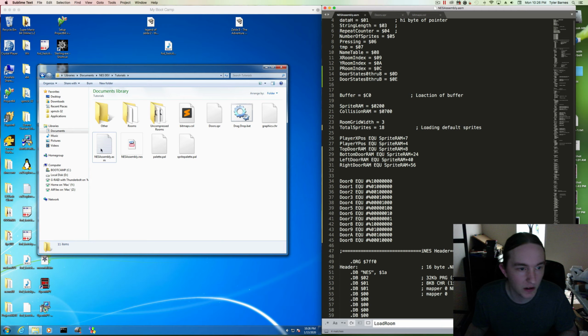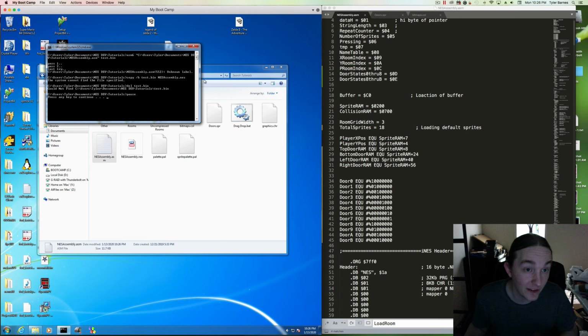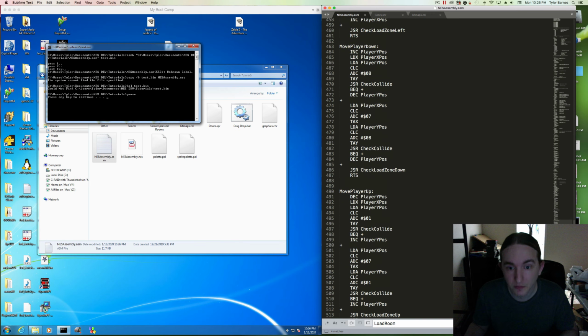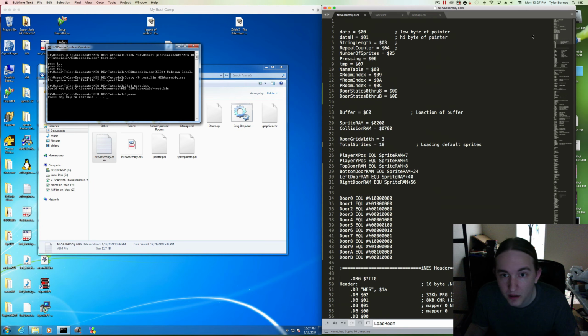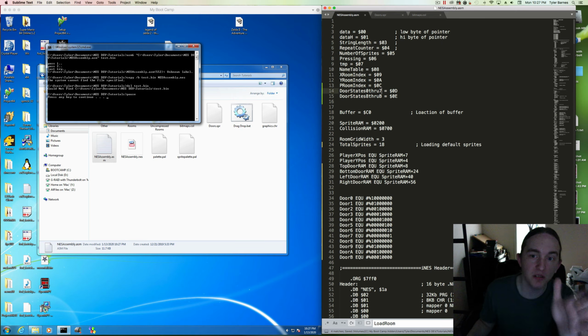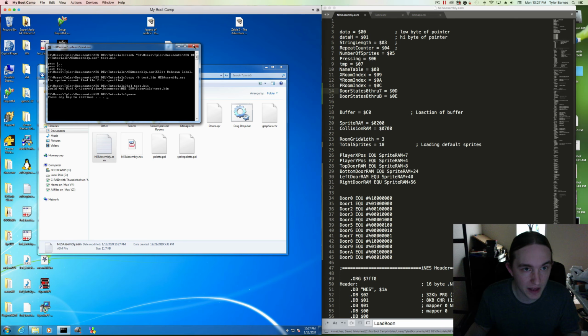Also, we have an error. Let me see what that error was. 552 unknown label. Door states 0 through 7. That should be a label. Door states 0 through 7. Did we misspell it up here? Oh, 0 through 8. That needs to be 0 through 7, because counting starts at 0. 8 bits makes it to 7. So that should have fixed that.